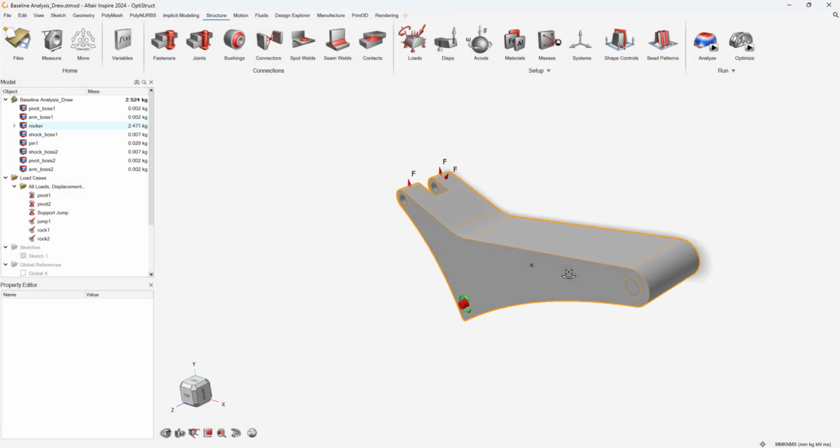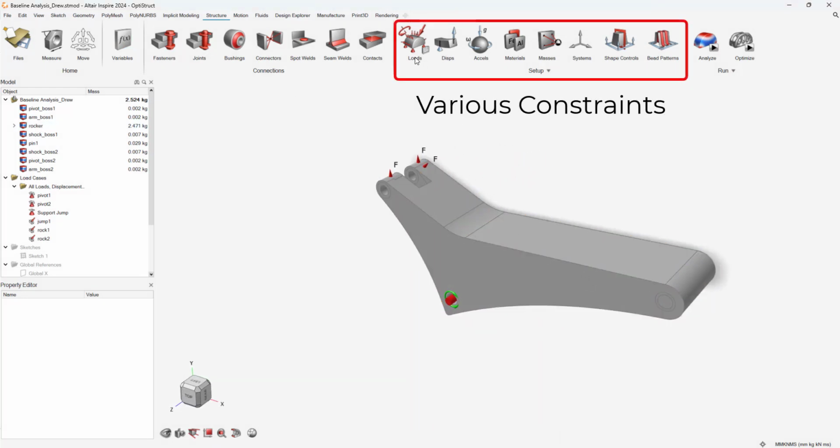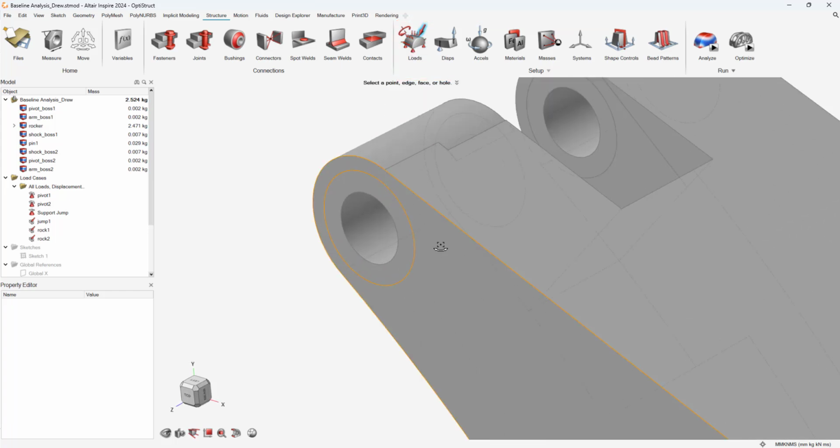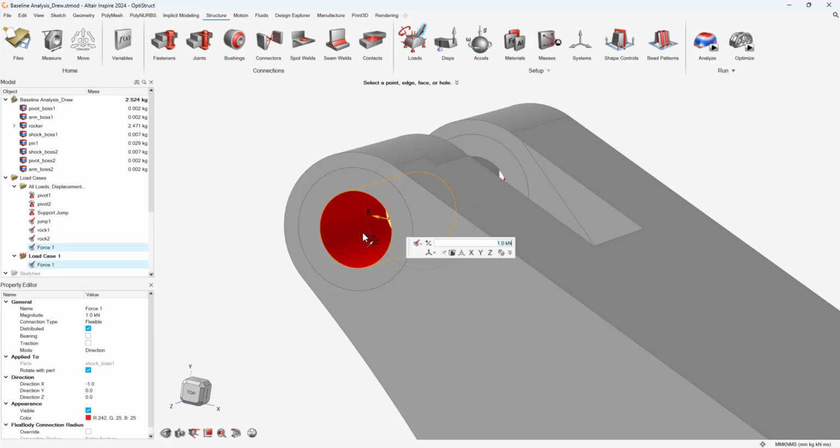Our first step is to open Altair Inspire and begin setting up our scenario. Note, we can also implement topology optimization in both SimLab and HyperMesh. In our case, I'm going to first apply a force on the circular holes, which will simulate the steel bracket rocking back and forth.